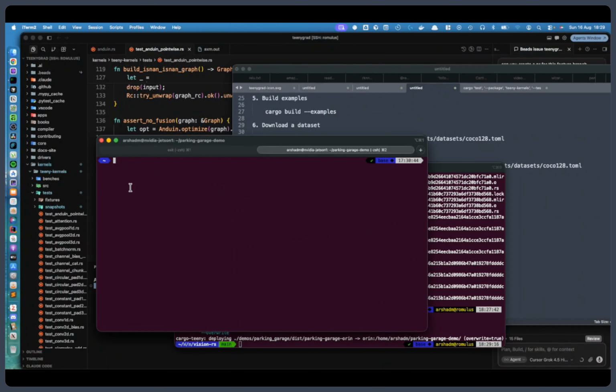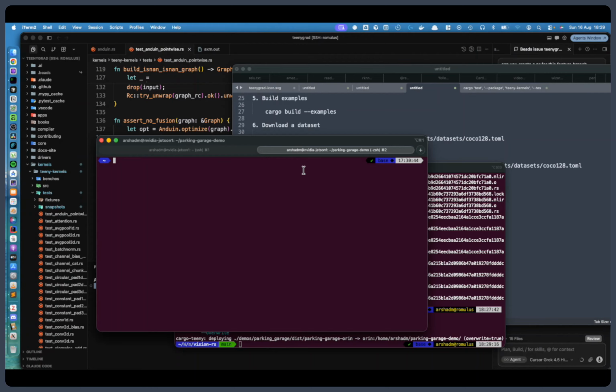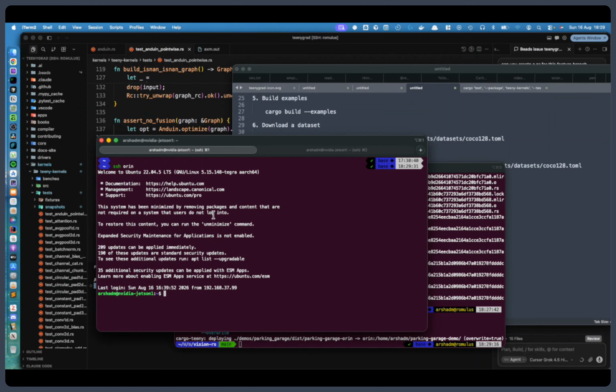Now I will SSH into my Orin. I've got two tabs here, because we've got two applications, a server and a web app, so we do need to SSH into Orin twice. Okay, and then I will also do a second one, SSH Orin. And then in here, I will go into Parking Garage.